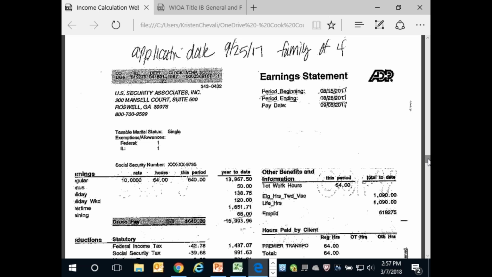Do we need to ask for a marriage license? No. Okay. One more. Will the eligibility checklist be updated to reflect the fact sheet? Yes. We're working on the eligibility checklist.